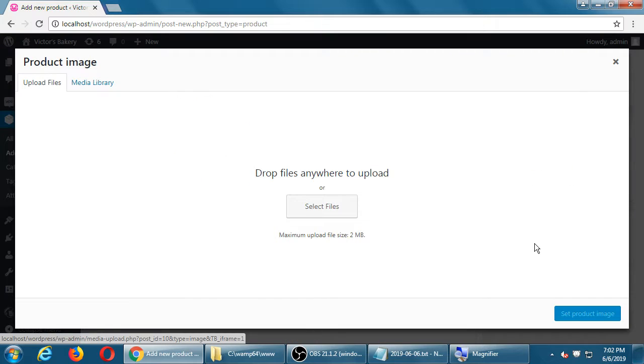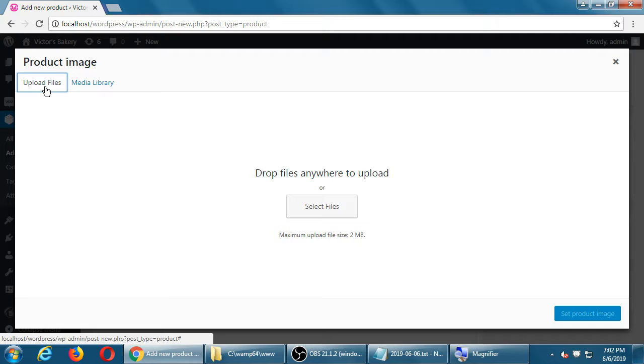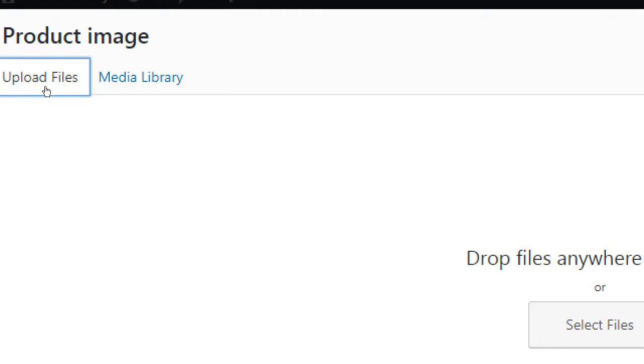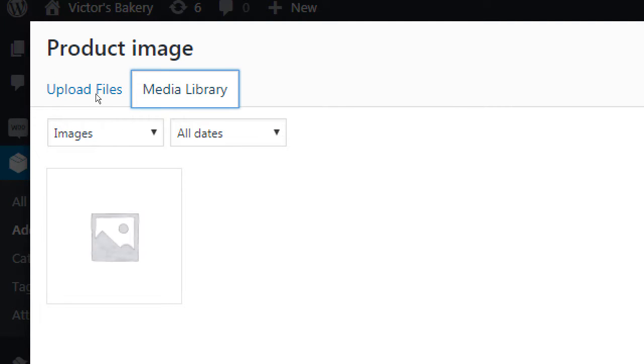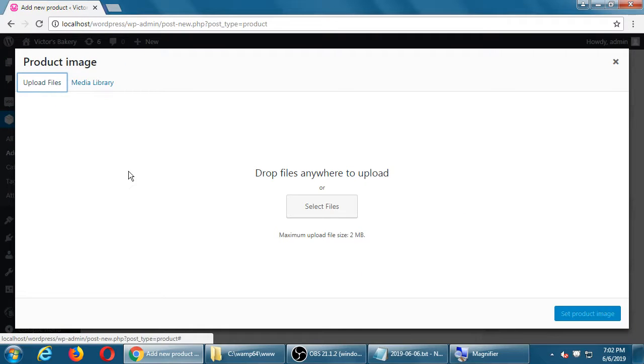It says, okay, if you had images already, they would be listed under Media Library. I don't have any images. So we have it here under Upload. See at the top left, we have Upload an image or select an image that already exists. We have no images. I want to upload an image. So we'll click the Select button right here.